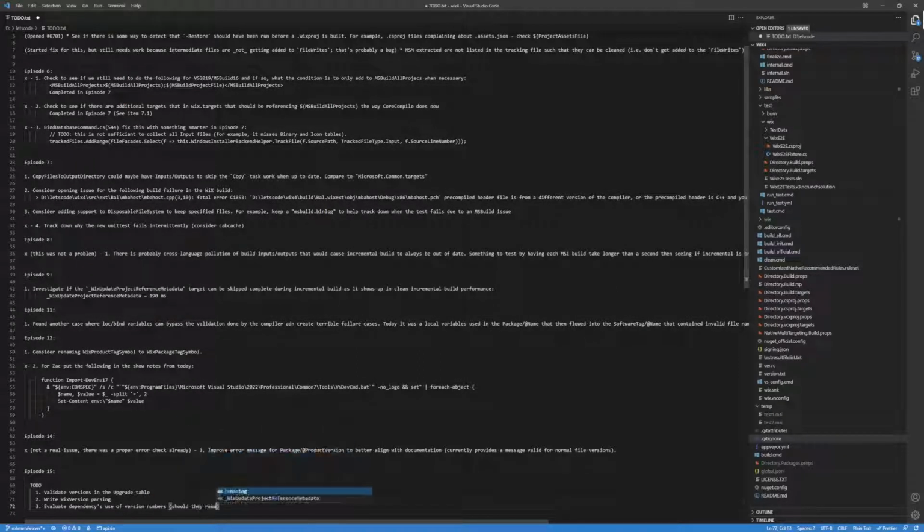Should they remain for number or go to Wix version? I don't know. Let's see, we validated the module version. Oh yes, for validate the patch family use of version. Looks like it expects a product version.